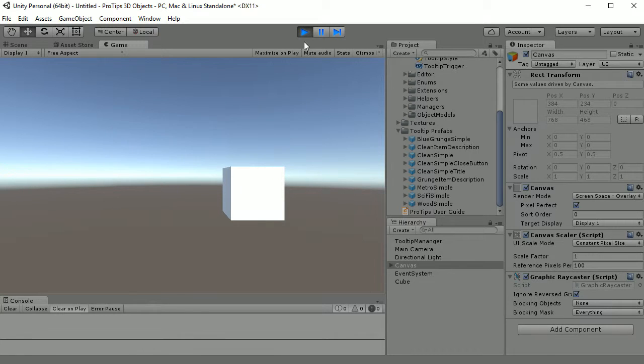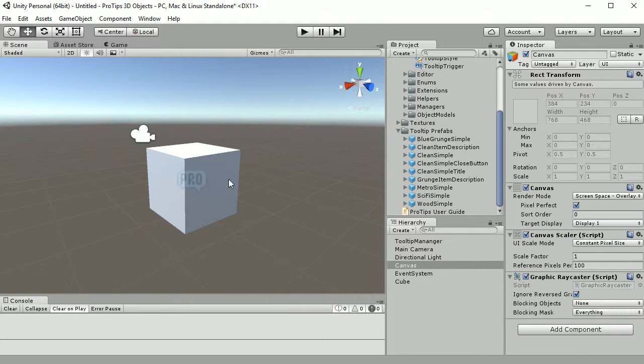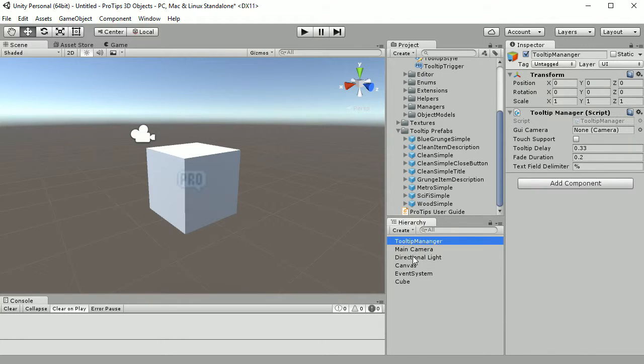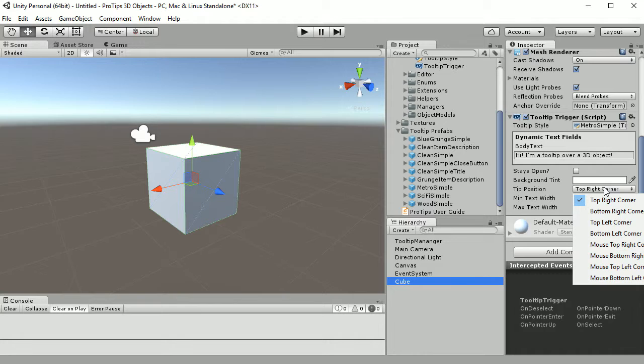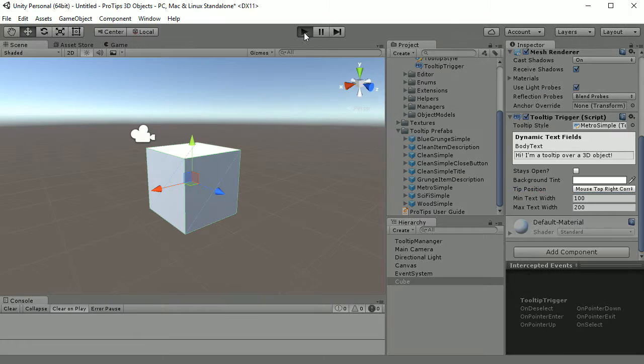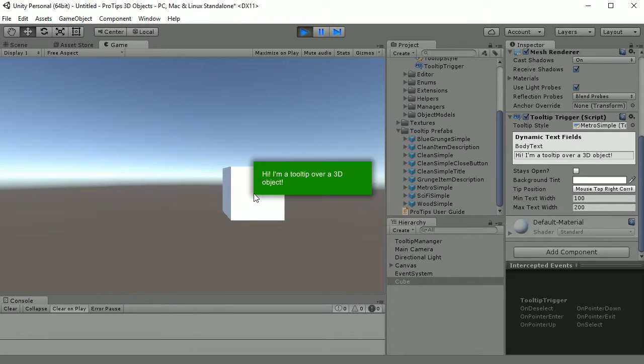Just a little tip. And for 3D objects, I would recommend on the tooltip trigger to use the tip position being on the mouse. It just looks a lot better because otherwise it tries to find the bounds of the collider, and it doesn't really look as good, I don't think. So in the mouse top right corner, that'll put it right where I'm expecting it to be.